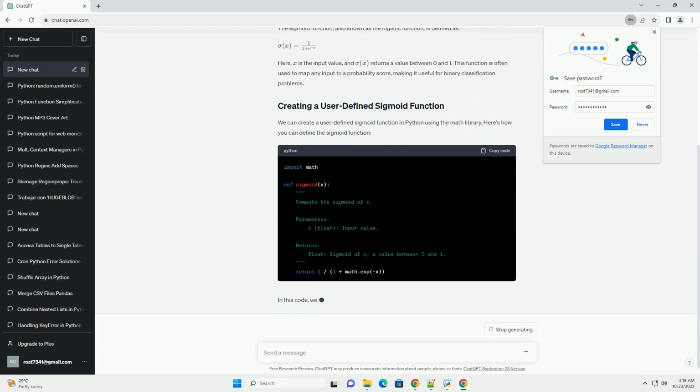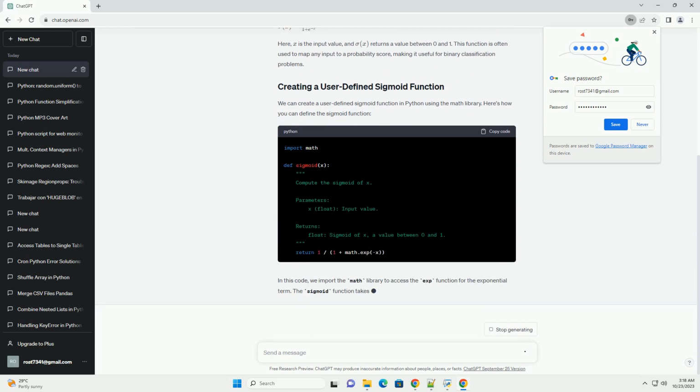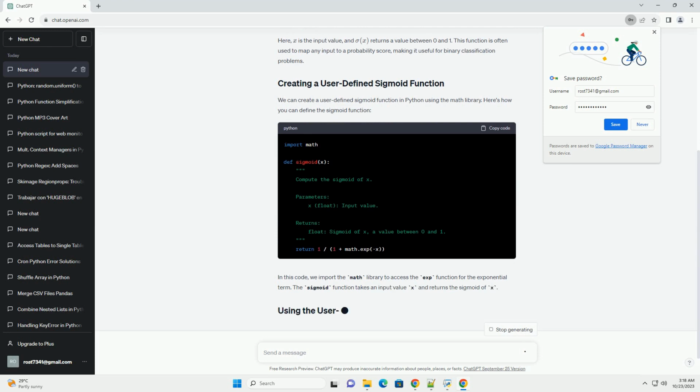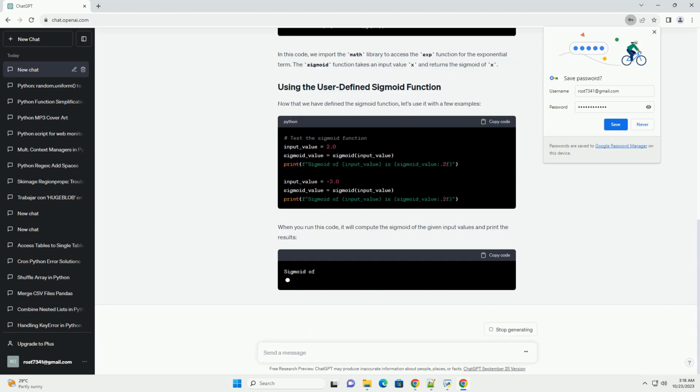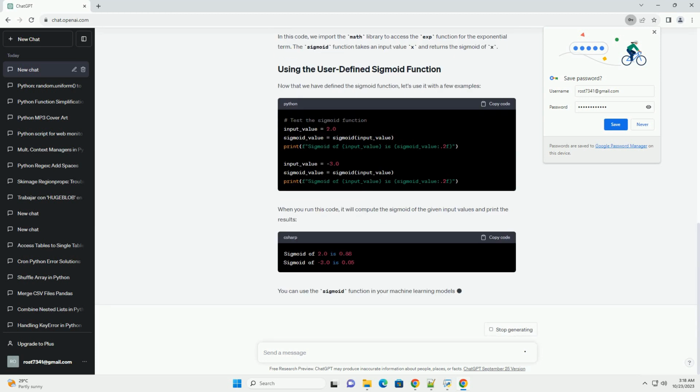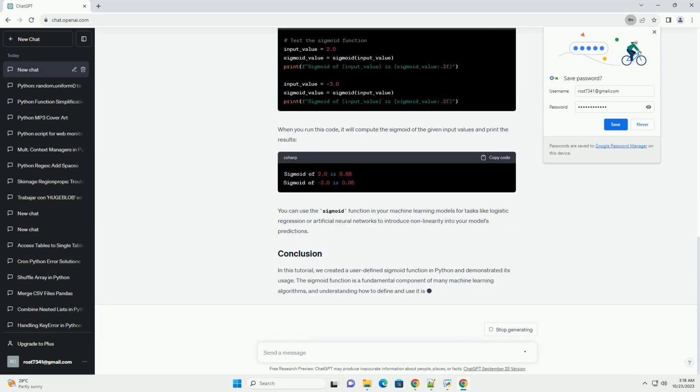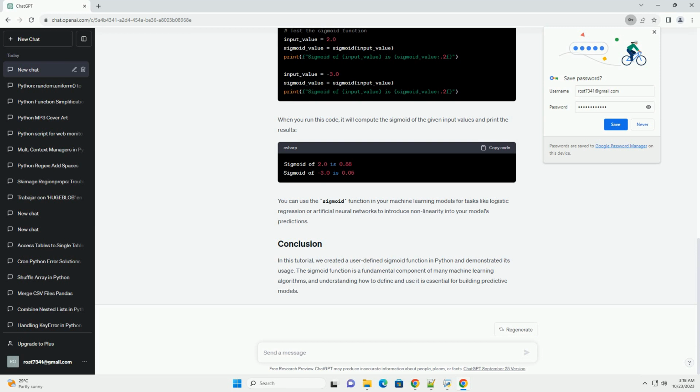The sigmoid function, also known as the logistic function, is defined as sigma(x) equals 1 over 1 plus e to the power of negative x. Here, x is the input value, and sigma(x) returns a value between 0 and 1. This function is often used to map any input to a probability score, making it useful for binary classification problems.